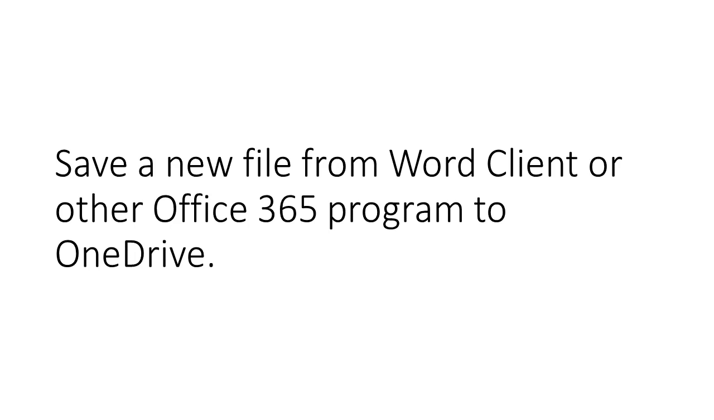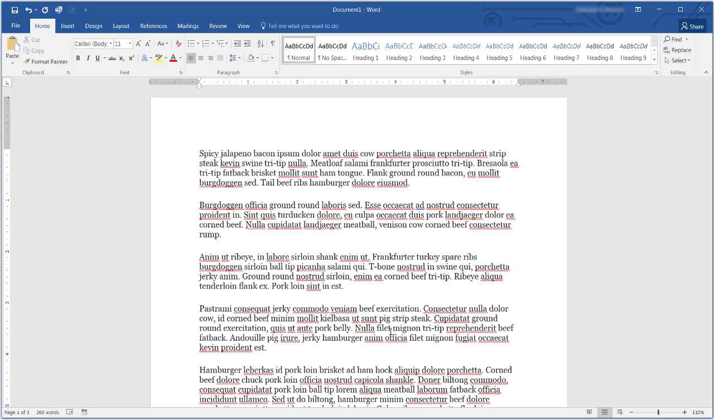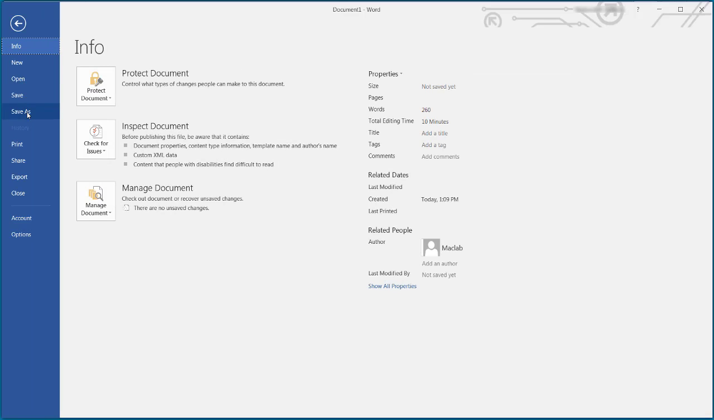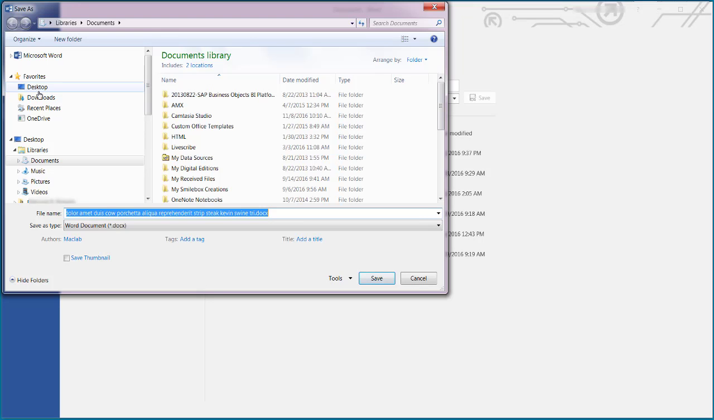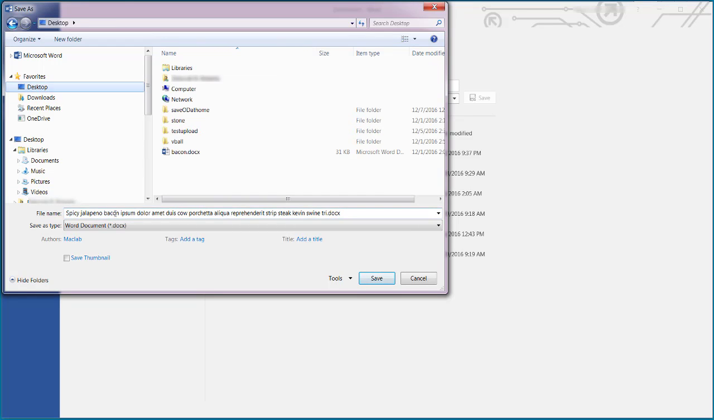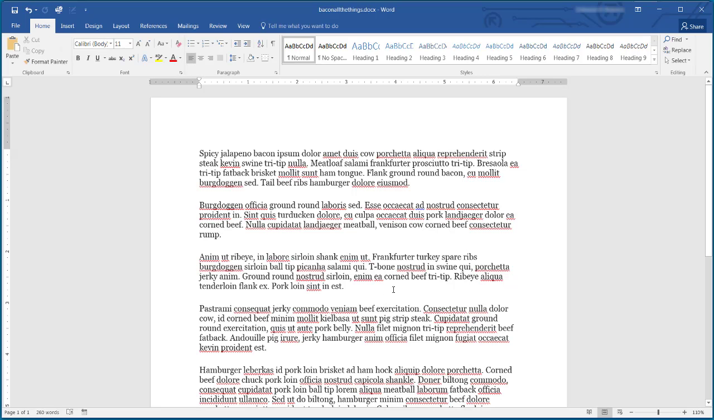Let's start by saving a new file that you've created from Word Client to OneDrive. You will need to save the file locally first, then upload it to OneDrive online. Select File, Save As. Then click Browse. For this example, I will save this file to the desktop and give the file a name. Then click Save. The file is now saved locally.